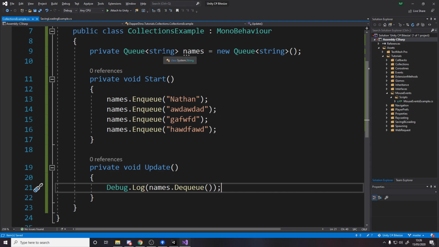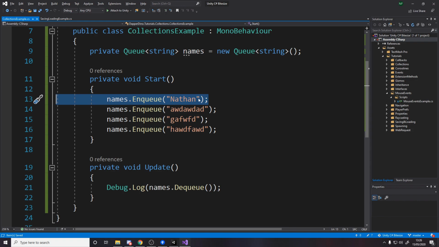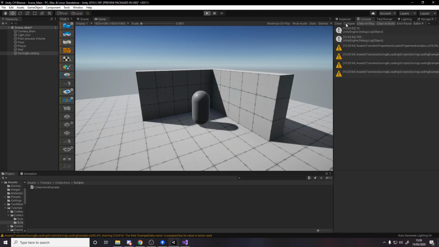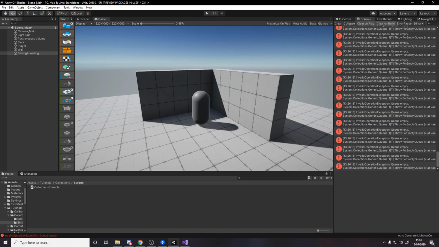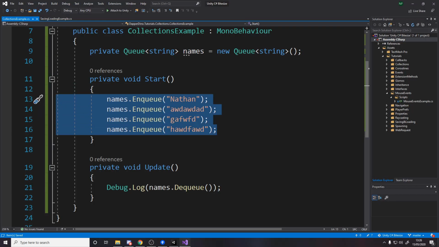That's because it's a string queue. So the first time this gets called, it's going to return Nathan, so I can log it out, and it'll remove it from the queue. Okay, so it's like dealing with it. So whenever you want to deal with something in the order that it was added, you should use a queue. If we go over to Unity, we should notice that for the first 4 frames, I mean, it's actually going to give us errors. Yeah, okay. So what's happened is we're saying dequeue. For the first 4 frames, it's fine. But as soon as it's done that, we're now out.